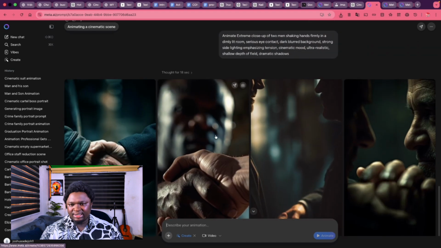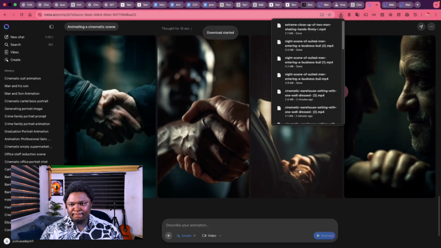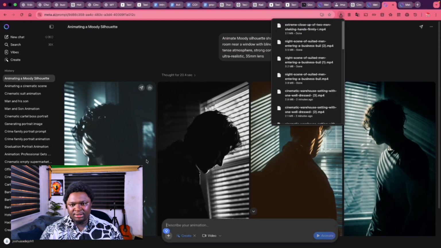This one I've generated. It's not that they are shaking hand. What are they shaking hand for? Let me just carry this one, the second one. I think that's the only image I like. That's the only video I like. This third one also. Okay.